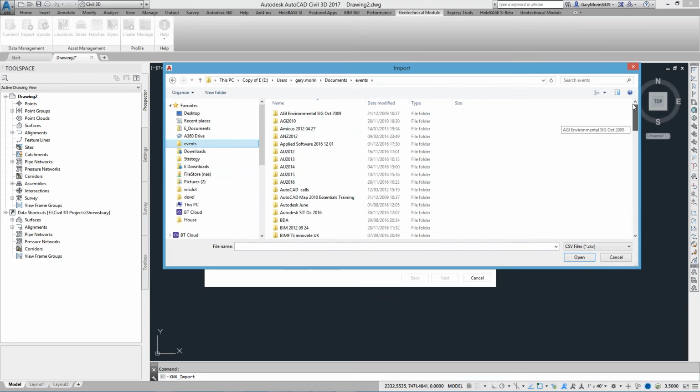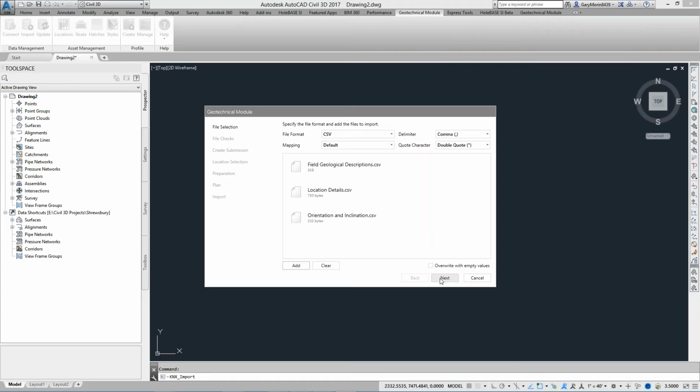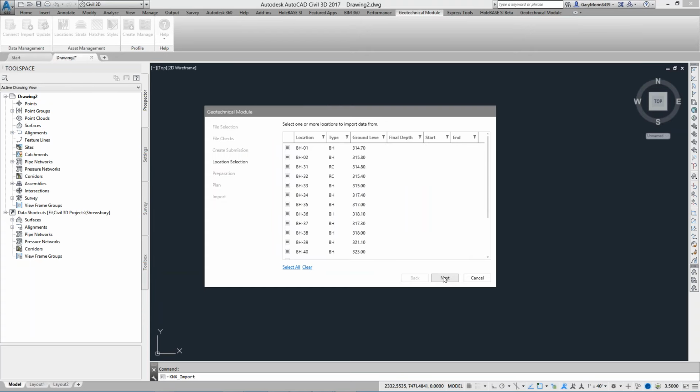So just bear with me a moment while I find my data for this presentation. So there's my 3 files. I'm just going to select the 3 files and hit open, and we'll go through this little wizard now. So it's just checking the contents of my files. It likes the look of them. It's giving me the option now to bring in all of my boreholes, so I could tell it, if I wanted to, not to bring in particular borings.